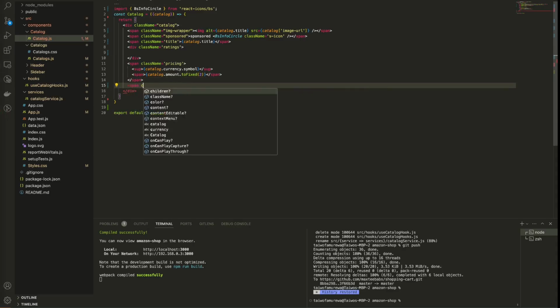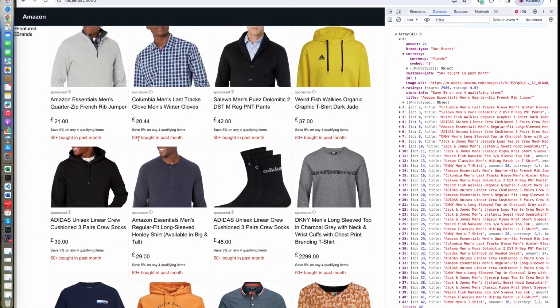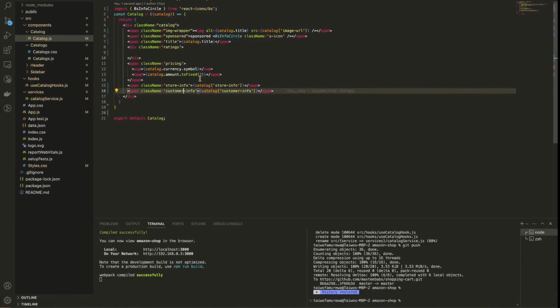Span class name store info. In that store info, we'll have the catalog store info, and command C, command V. So we have a customer info here. Sorry, it's not with an S, catalog customer info. So you can see this is taking shape now.